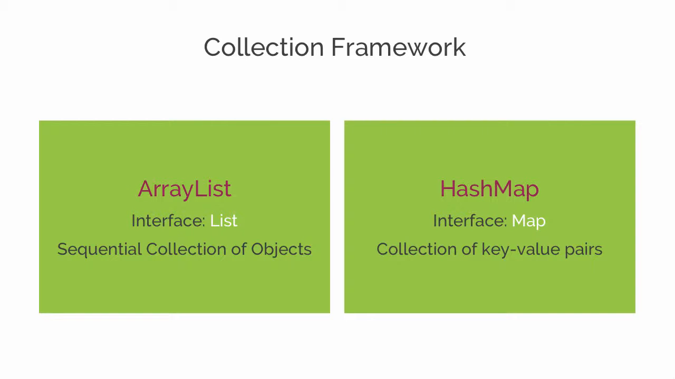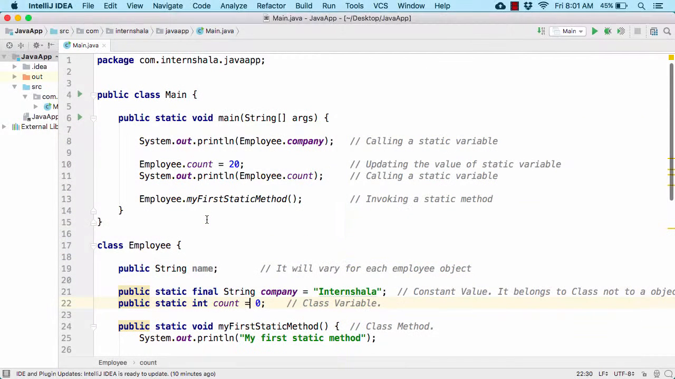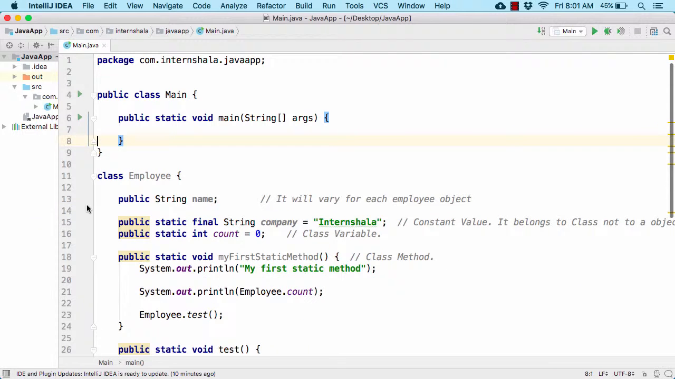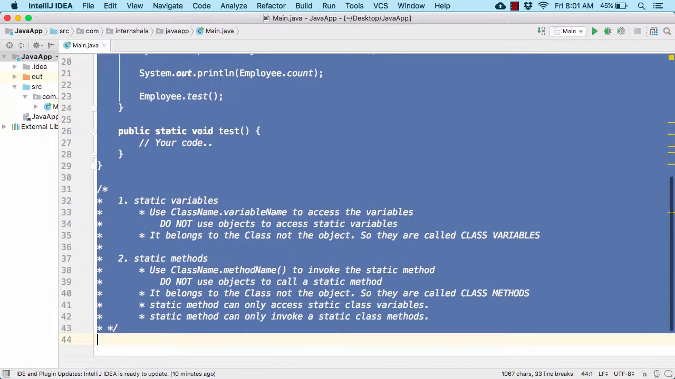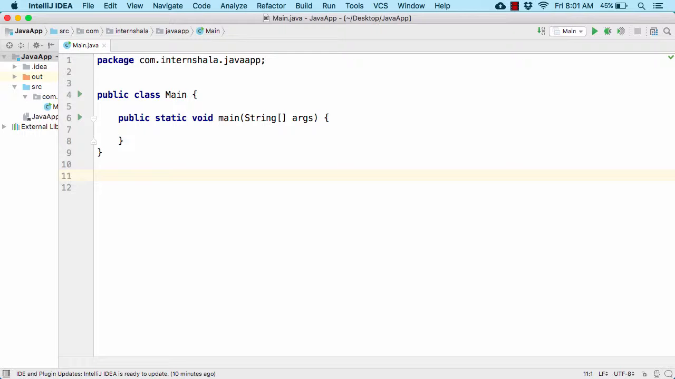Let us now proceed and check out first what is ArrayList in Java. Now remember, the ArrayList is basically the sequential collection of objects. So within the IntelliJ IDE, let us first clean up our code. And at the bottom as well, let us remove all the code. And now I will define some properties of the ArrayList.